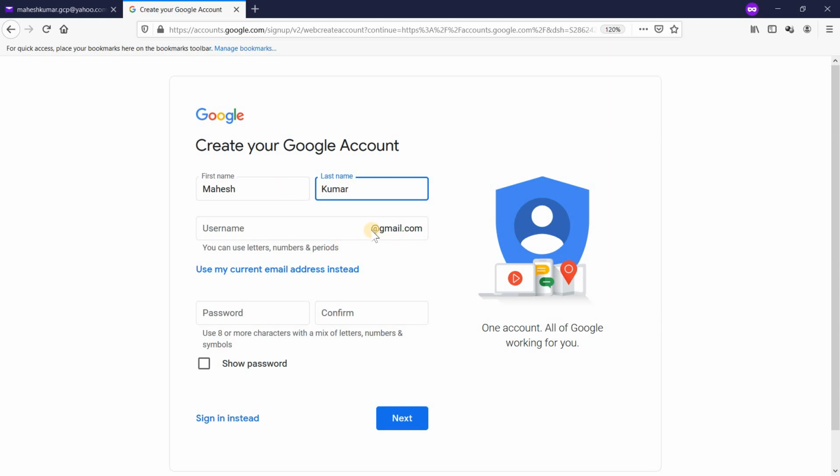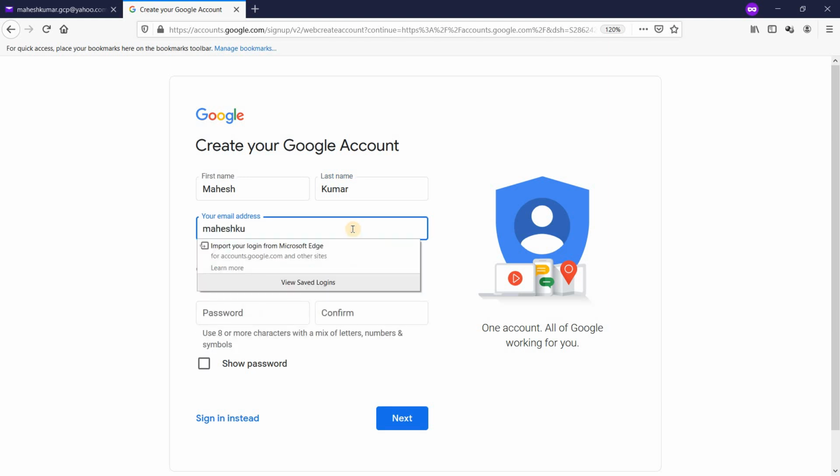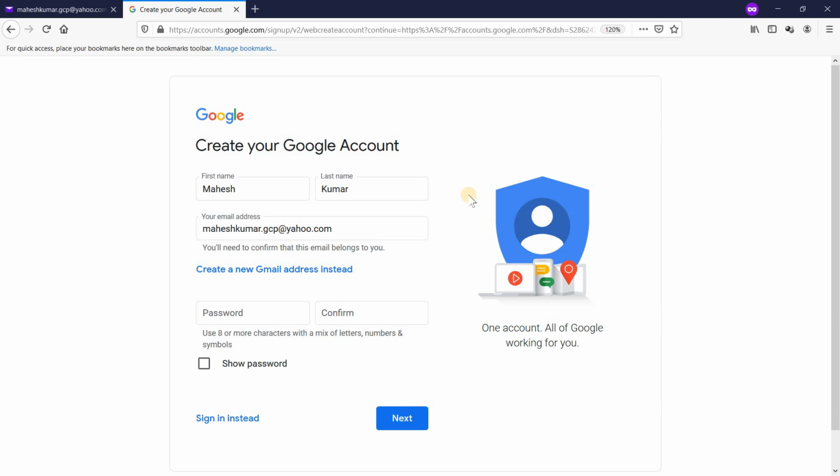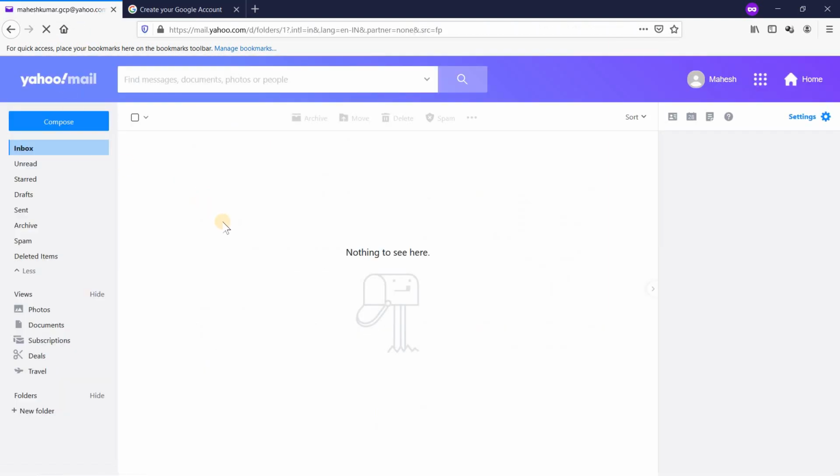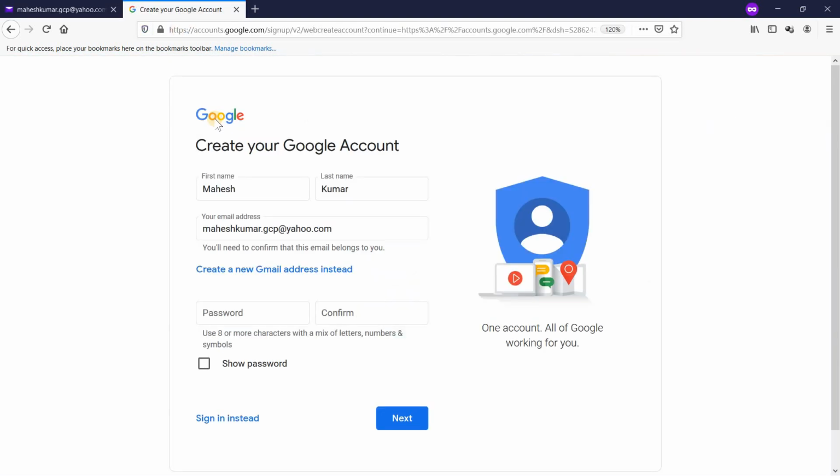Now, this is the most important piece in this demonstration. You should not use @gmail, but rather use your current email ID instead. So what is my current email ID? maheshkumar.gcp@yahoo.com. This is my email ID. When I complete the entire process, I should get a verification code. Only when I verify it, my identity would be verified in accounts.google.com.